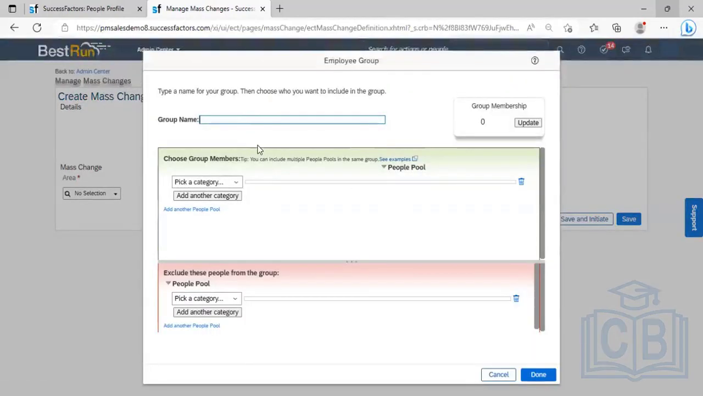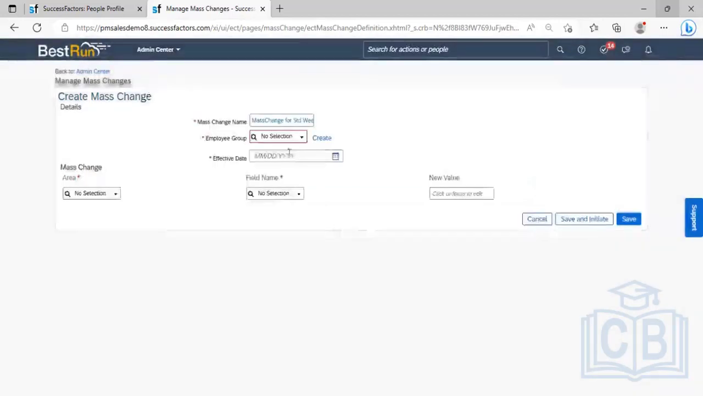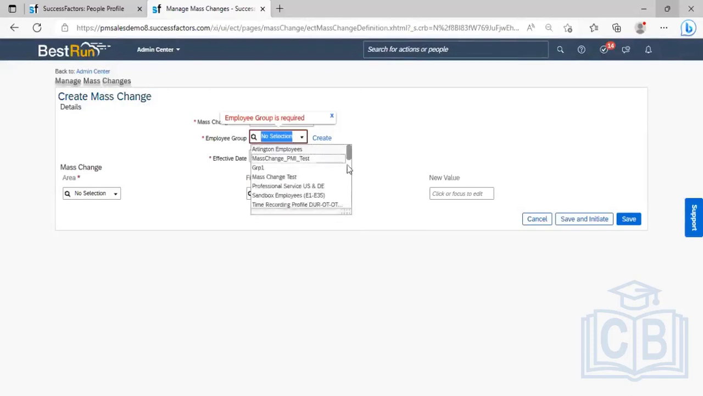Okay, fine. It will just specify the group name, and according to the various categories, you can filter the employees. Once you click on update, the number of 100 employees or 200 employees will be there in the list, and that we will be selecting here. Automatically, once it is created, it will be showing in the list below.